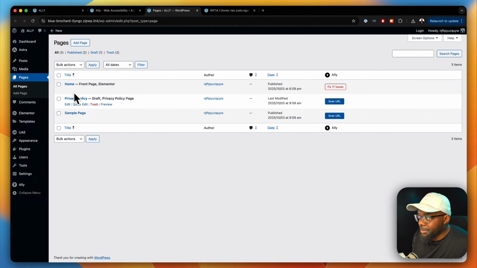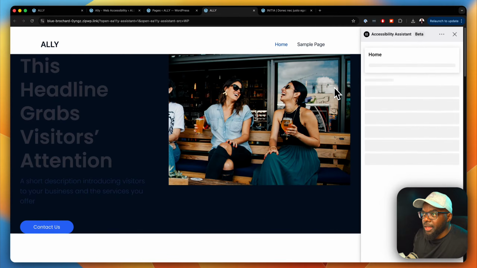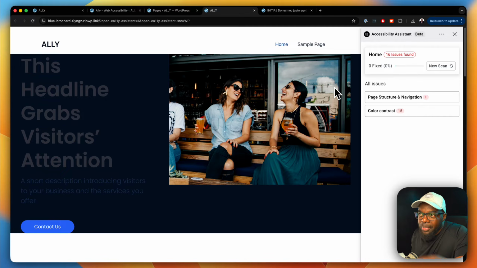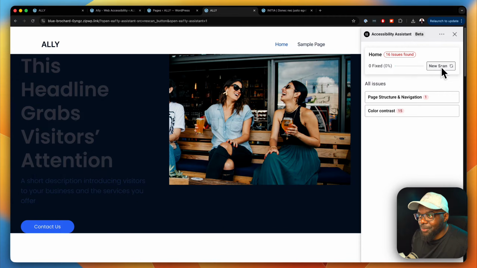So in your WordPress admin dashboard, you can see here we have a list of all the pages, so you can just go to scan URL here. But I'm going to go ahead and click on scan. Now you're going to get this pop up here on the right, which is really cool. Now this is where I get nervous because I'm not sure what is going to happen here. So let's click on new scan. Right, so it's found 16 issues.